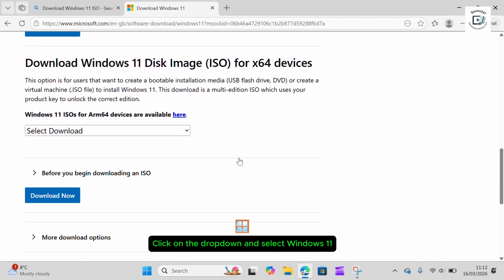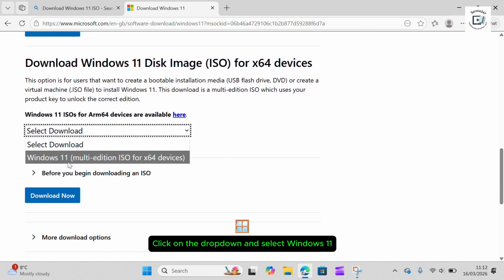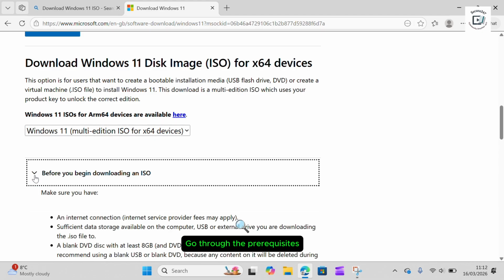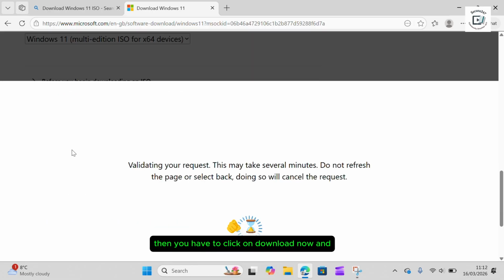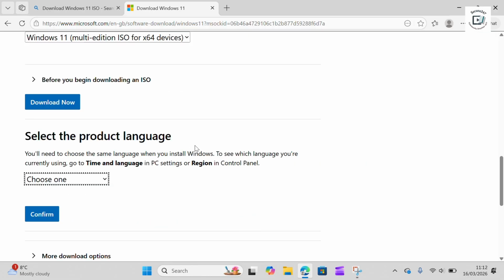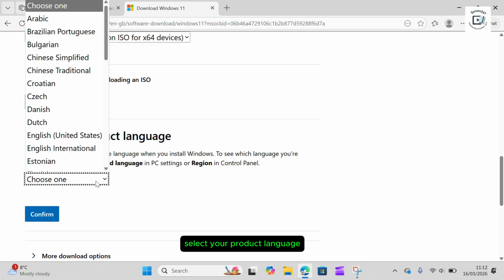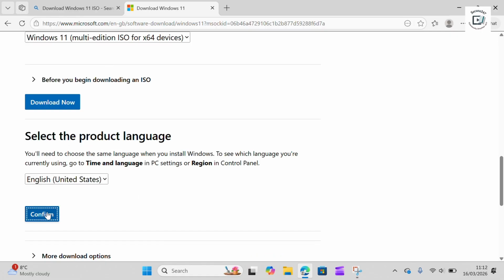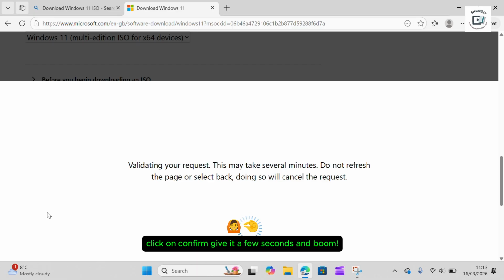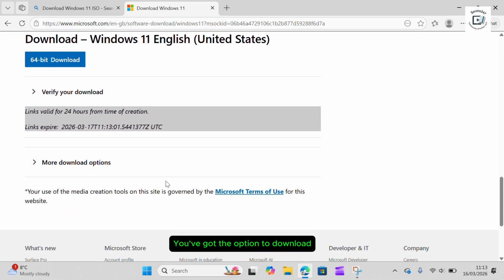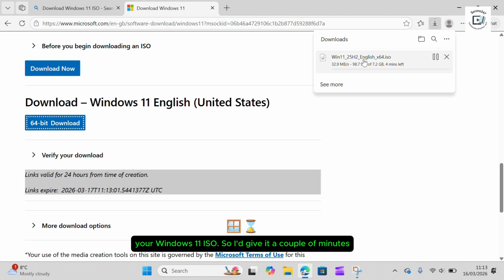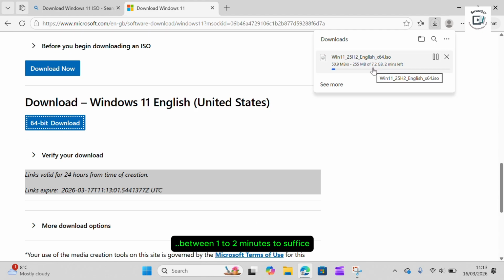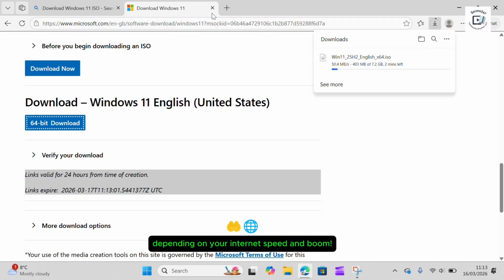So you click on the drop down and select Windows 11. Then you can go through the prerequisites needed just to ensure your device meets the specification. Then thereafter click on download now and select your product language. We'll go for English, United States. Click on confirm, give it a few seconds, and you've got the option to download your Windows 11 ISO. Give it between 1 to 2 minutes, depending on your internet speed.